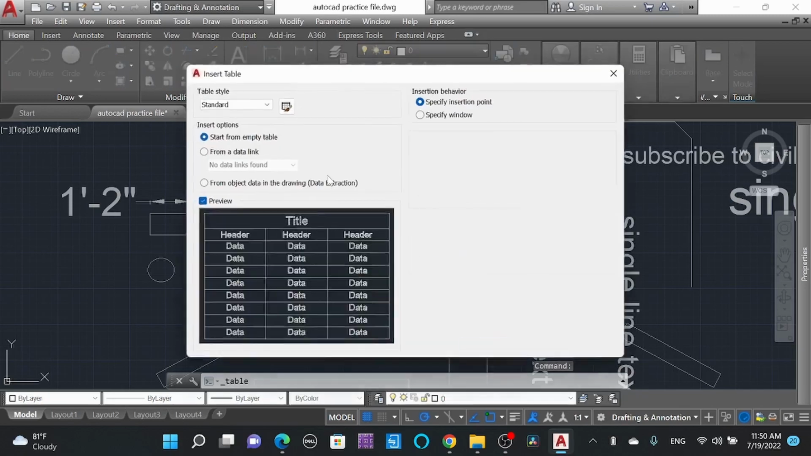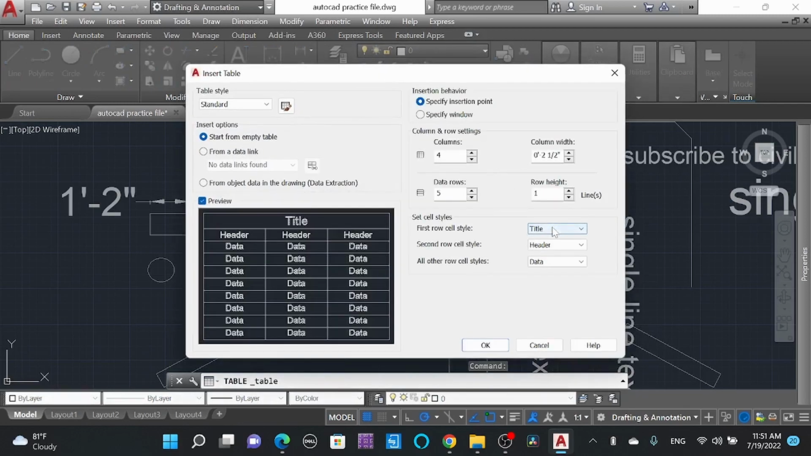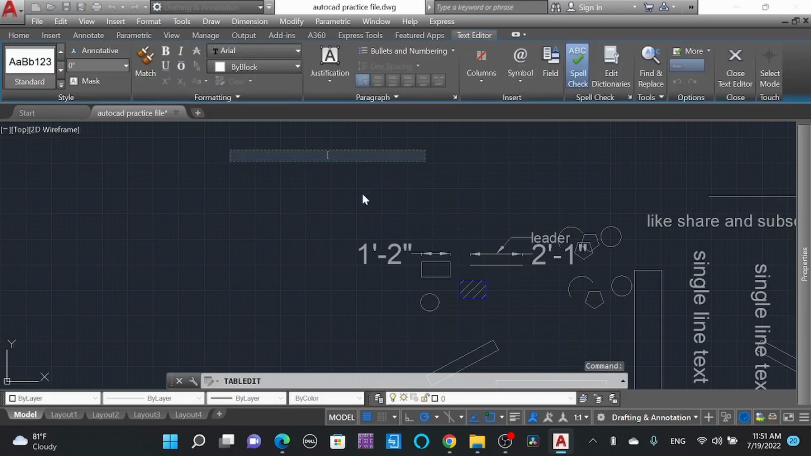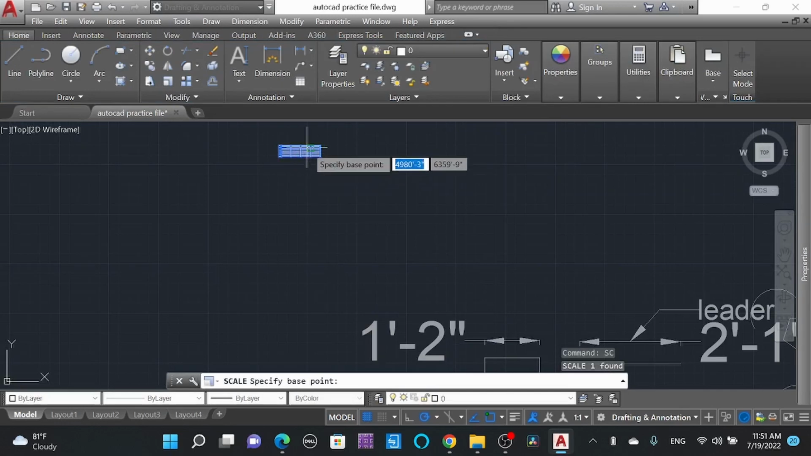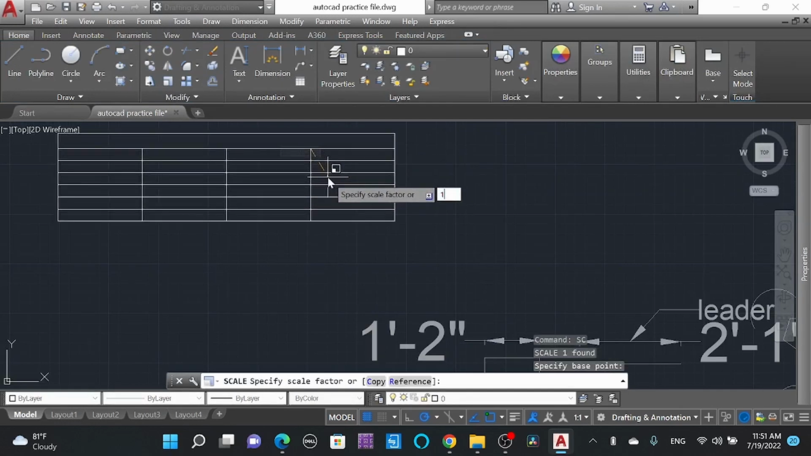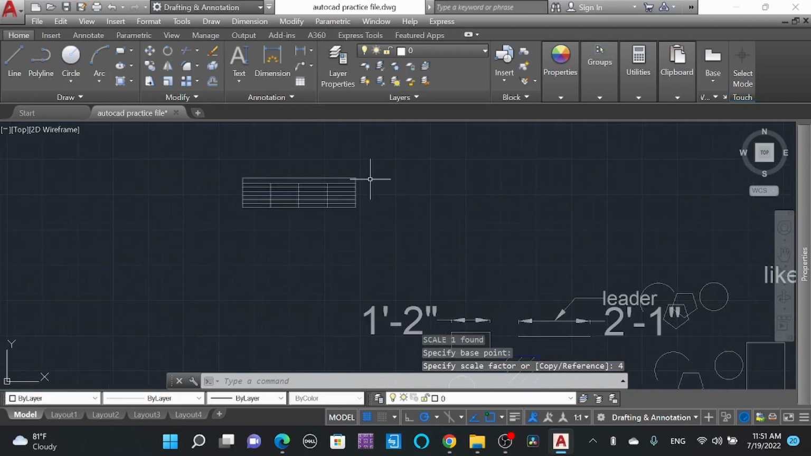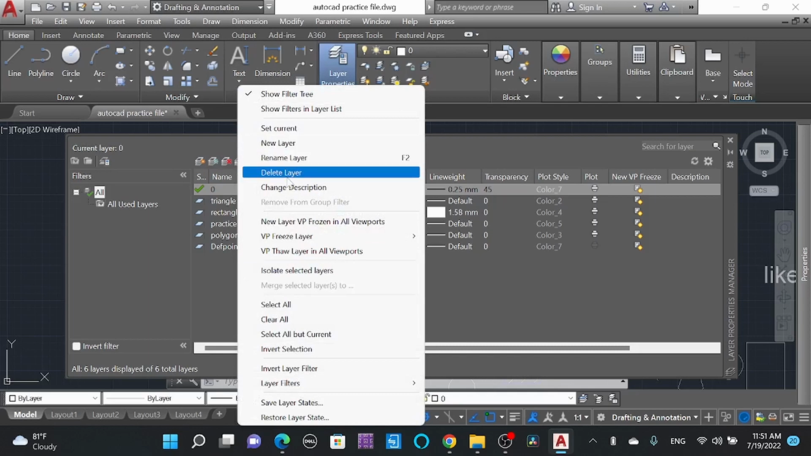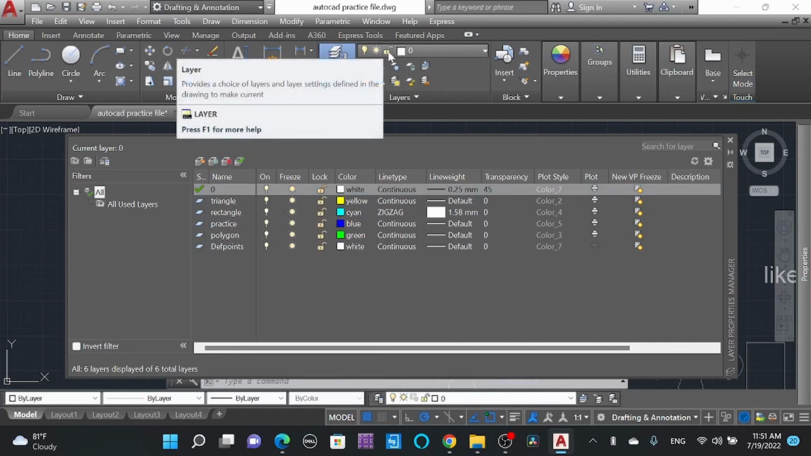You can draw a table as well. Go to table settings. You can change the column, title, header, data. Yeah, you can use it now. And increasing the scale, SC enter, 10, 4 times. Then you can go to layer properties. You can create new layer, rename layer, delete layer, set current. You can turn it off, freeze, and unlock.